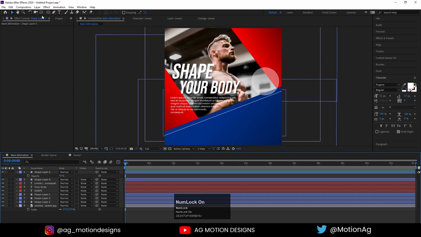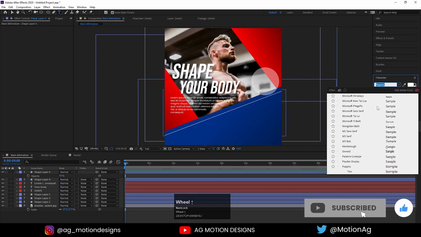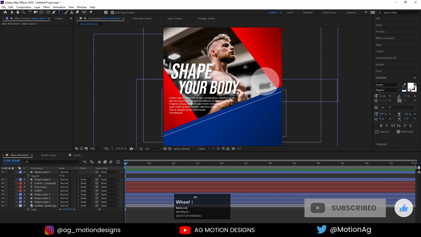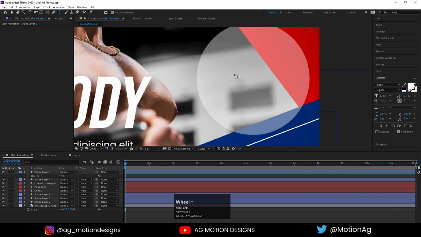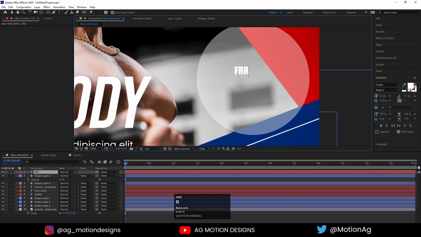Now select our text tool and choose any font you want. I'll choose the Impact one, and let's type free 1 week. Select this word and choose this option, all caps.